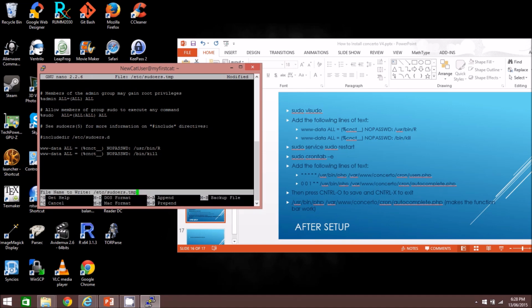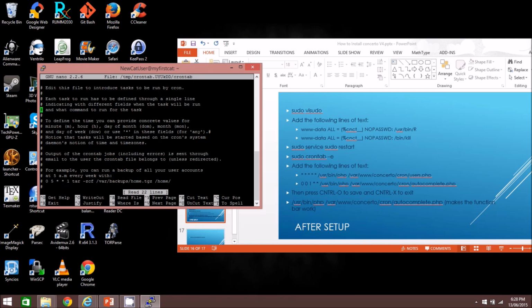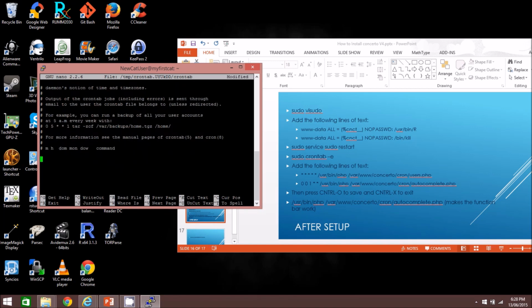Control O, enter, Control X. It's prompting us to choose a particular editor. I'm going to choose Nano, which is 2. Here we type star, space star, space star, space star. Make sure that you have 5 stars and make sure that you've spaced them.